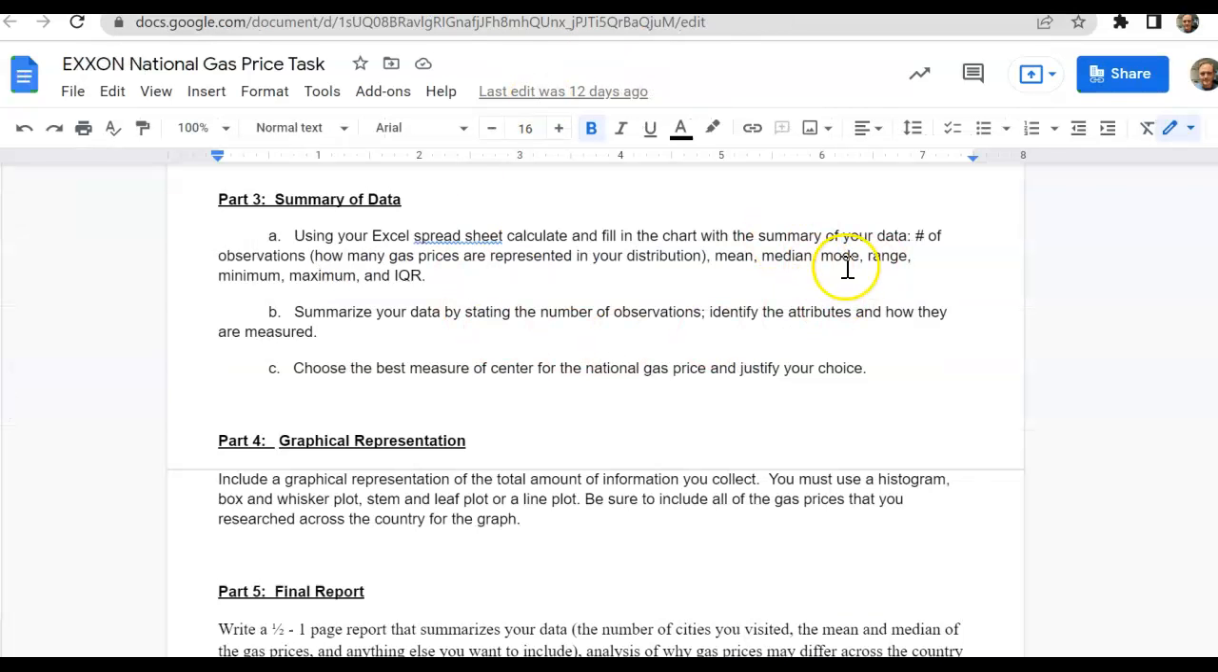And all of that data you want to have in a summary somewhere. Okay, this part right here is just summarizing the number of observations. Basically, how many gas prices did you collect? That's it. And the attributes, you don't have to worry a whole lot about the attributes. Attributes are basically the gas prices you're collecting, and how they're measured, in dollars, I guess. That's fine. I'm not going to be looking at attributes and how they're measured a whole lot.